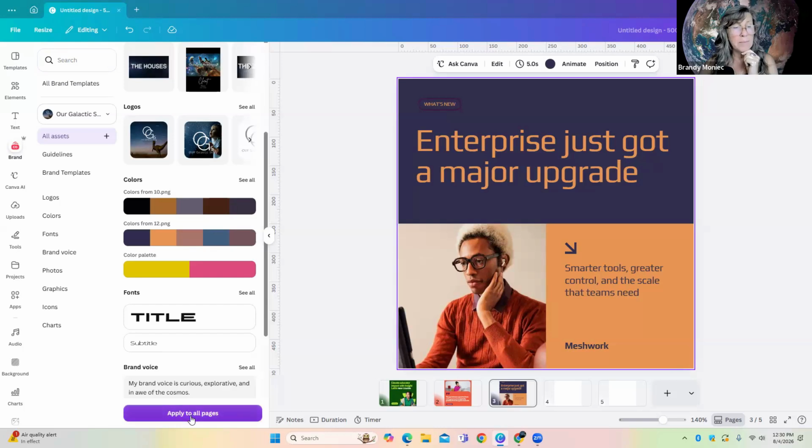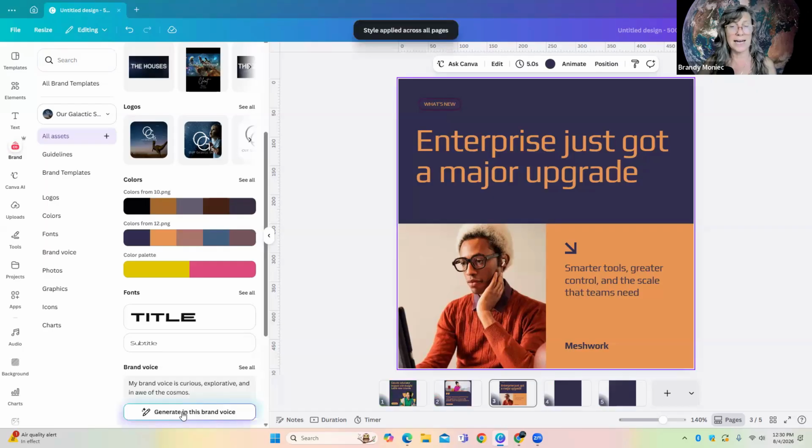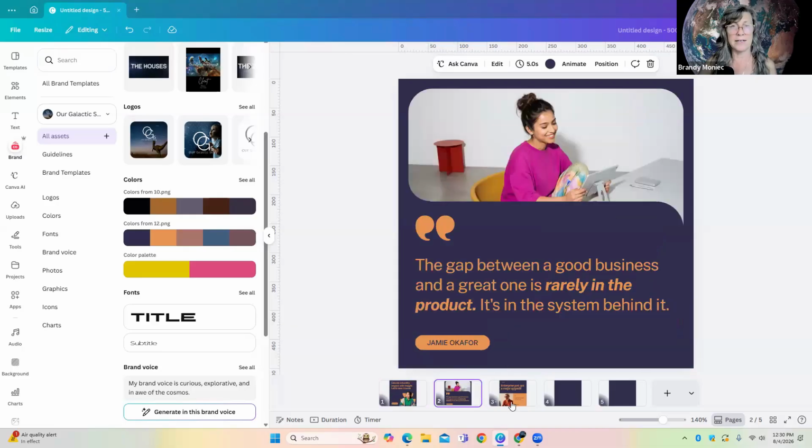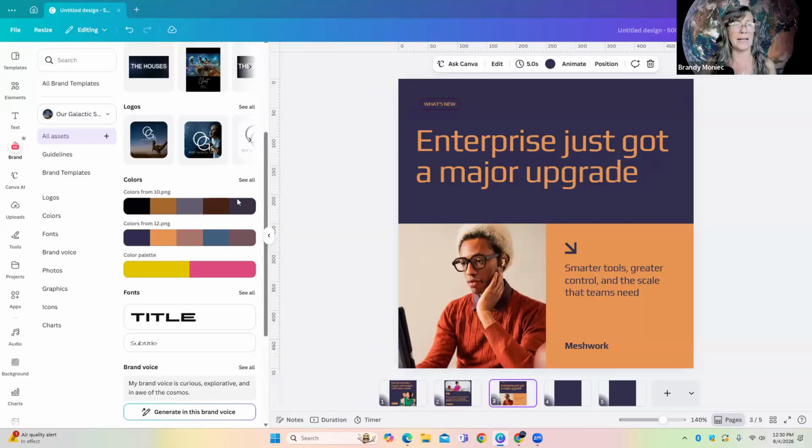At the bottom on the left, underneath your color palettes, it says apply to all pages. If I click that, now it's taken each slide and customized it to the color palette found in my brand kit. That's why working with your color palettes in your brand kit is so cool, so easy, and important.